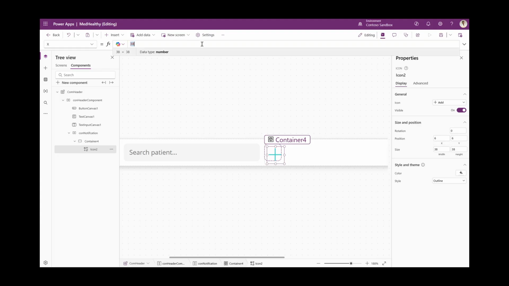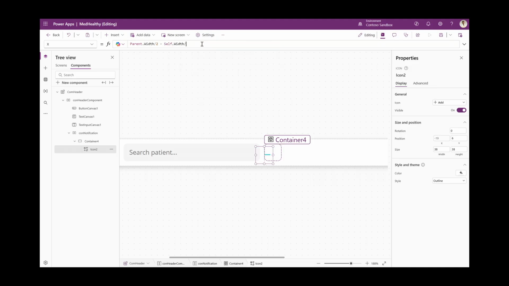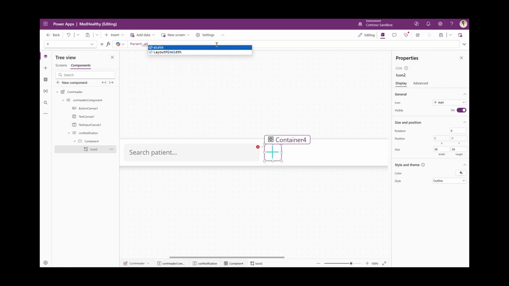And for the X and Y alignment, we want to input parent dot width divided by 2 minus self dot width divided by 2. So this is for the X property. And for the Y property, it would also be parent dot height divided by 2 minus self dot height divided by 2.